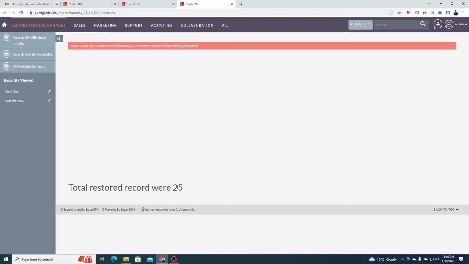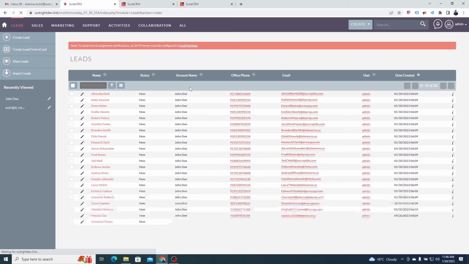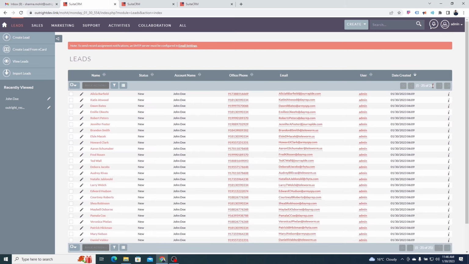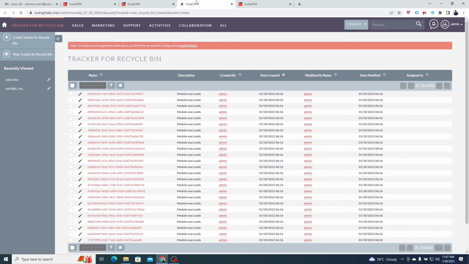Here, you get the message, total restored records were 25. Now go back to the Leads module and refresh the page once. As you can see, all 25 records have been successfully restored. In the restoration history, you can see the total number of records that have been restored using this plugin. It's to keep track of users' actions.